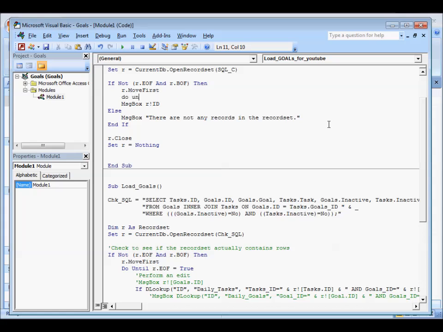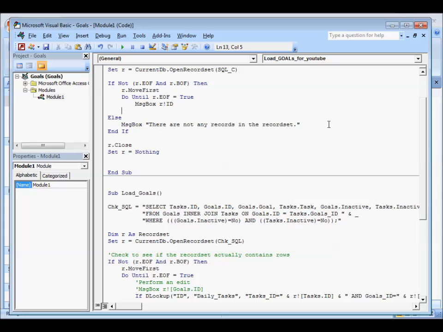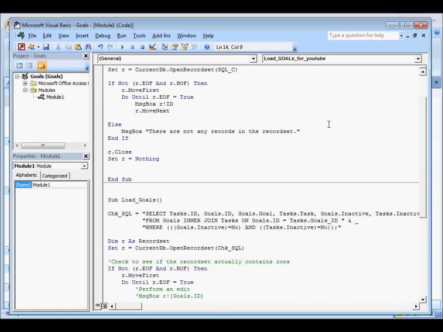Then we're going to do a do until statement. We're going to do it until end of field equals true. I suppose you could just do until end of field. There's our little message box. And then we're going to do r dot move next. And that's going to iterate us through the field. And then we're going to do a loop back to that do statement.